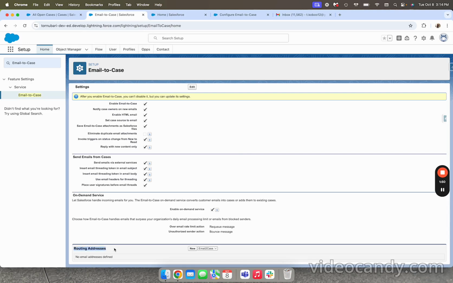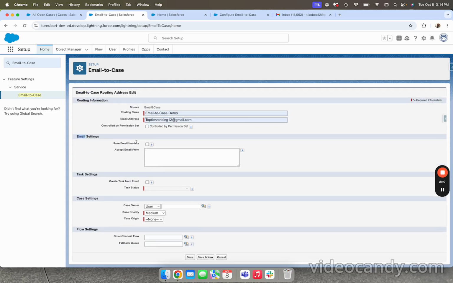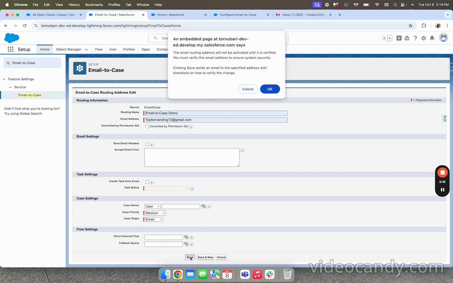Here, what we want to do is add a routing address. So I'll click new. I'll name my routing address email to case demo address. I'll add one of my test emails, and we'll skip through these for now. Case origin email. We'll click save.